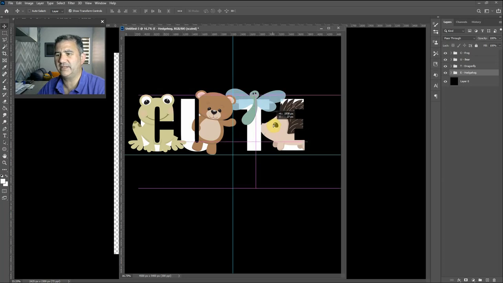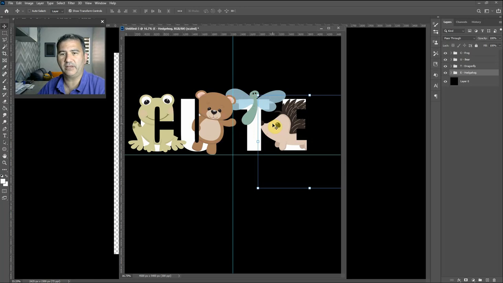Now I don't want the hedgehog's nose to be behind the letter T. So in order to bring it above the letter T, I need to move the layer for the hedgehog above the dragonfly layer. So I'm going to click on the layer and hold the left mouse button and drag it until it goes over the dragonfly and just between the bear icon and the dragonfly layer. Okay, and if you did it right, you'll see that the hedgehog's nose is just over the letter T, which I think looks really good.